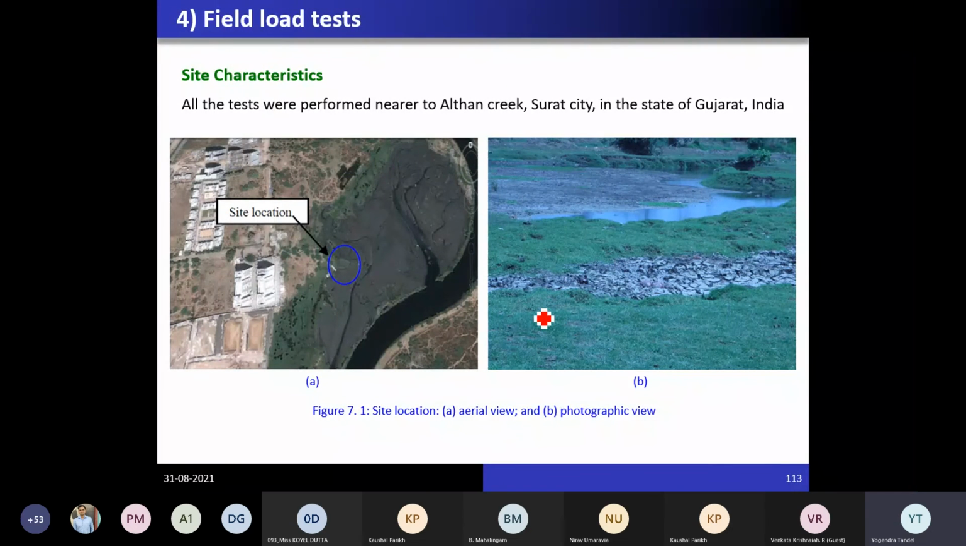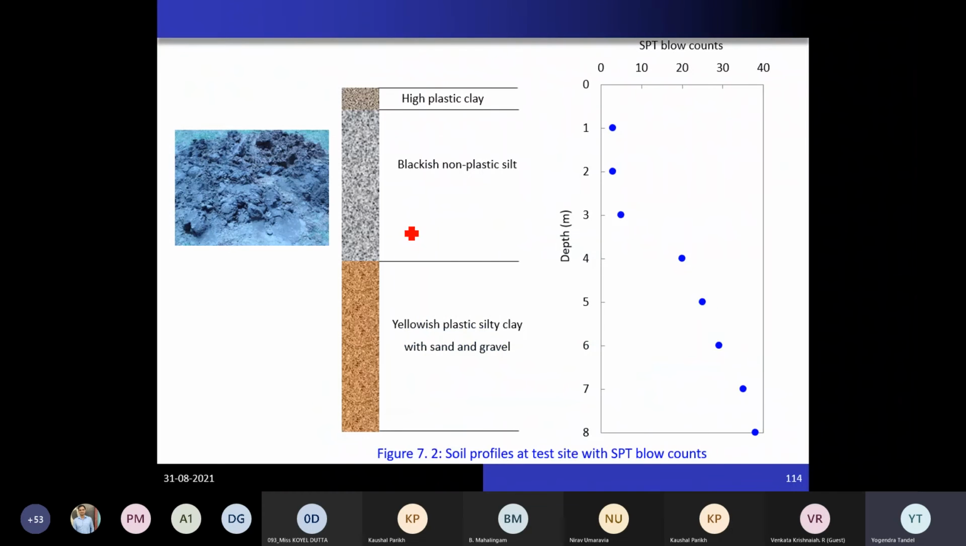This is the location of the reinforced stone column construction, very near to this creek. This is the area where very soft material is there below the ground itself. You can see that up to a depth of 4 meters the SPT value is at most 5. Then after that the SPT value is more because we have plastic silty clay, but at 4 to 5 meter depth we observe non-plastic silt, blackish in color.